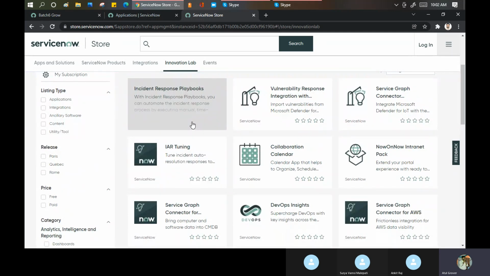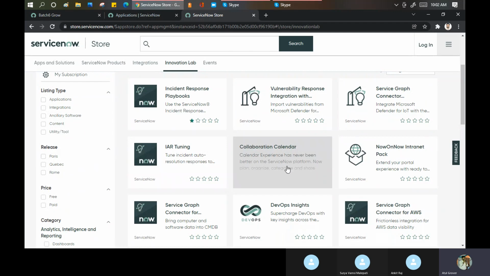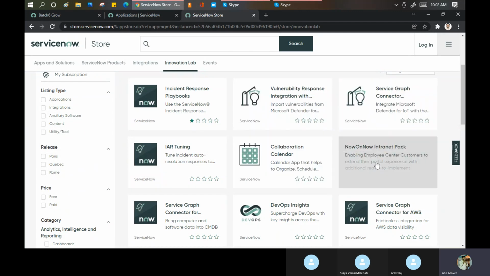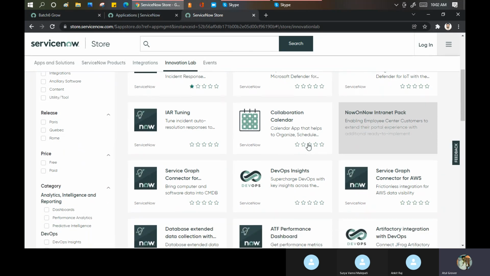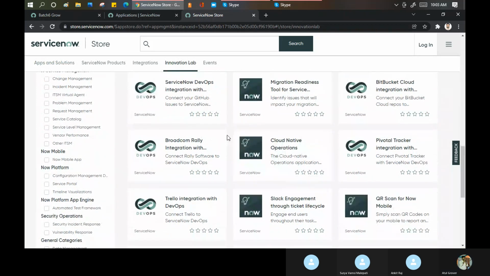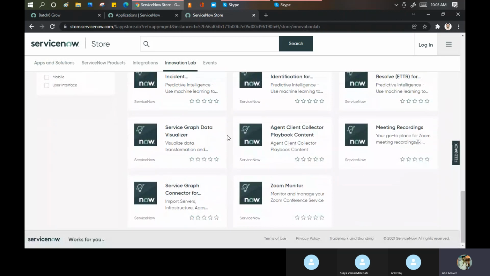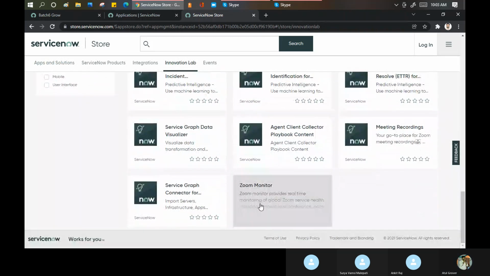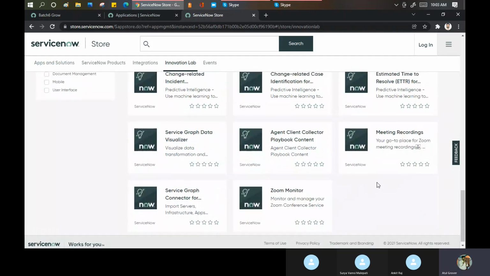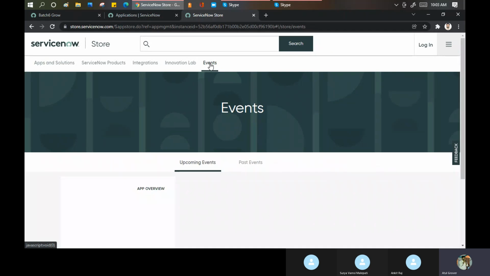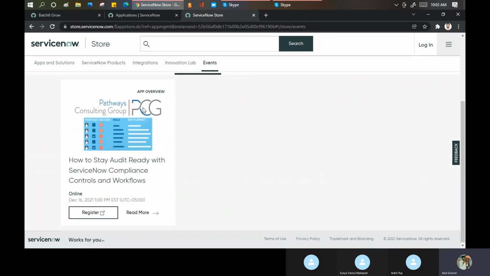See, it is just one rating. IA tuning, collaboration calendar. This thing. Calendar app you can do now Intrapack. So multiple things that you cannot imagine, a lot of things available in ServiceNow at point of time. Okay, now let me zoom monitor, see this thing. And last, events. If you want to attend any kind of an event organized by ServiceNow, you can see here.